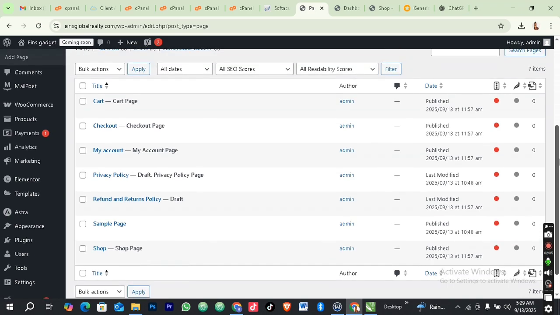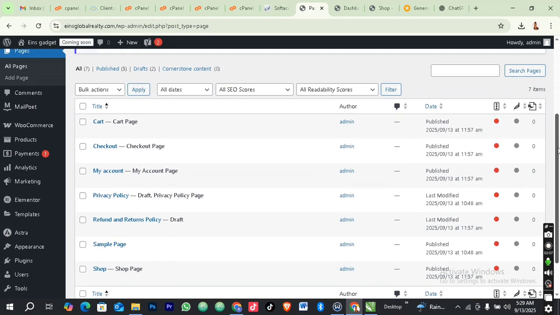So we have different pages here. I want to delete this sample page. It's not really important. So I'll delete that.